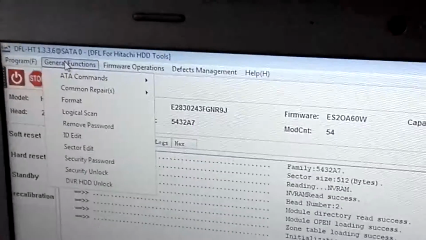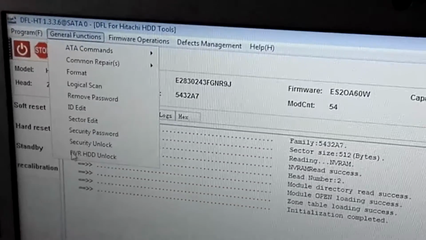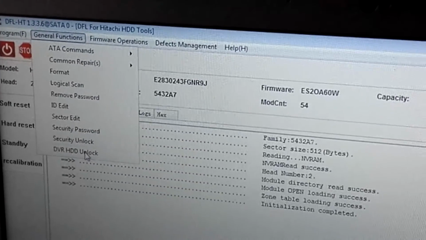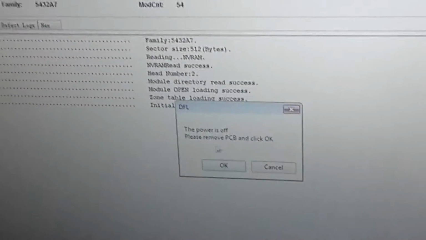Now we go to the menu, General functions. Here is one DVR on the bottom of this value. Here's my DVR HDD unlock. Click it. Now the program asks you to remove the PCB and then click OK. Now we go to remove the PCB.